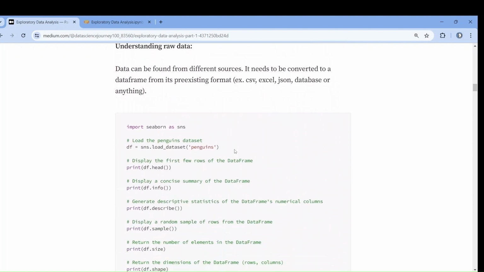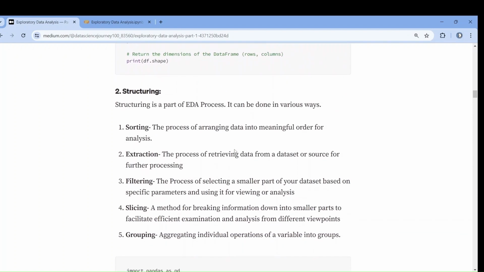Maybe your raw data needs to be structured. Maybe you need to sort the data. You extract some information from the data. You may need to filter the data, slice the data, or group the data. All these things come under the structuring part of the EDA process. Let's understand all these things in detail.